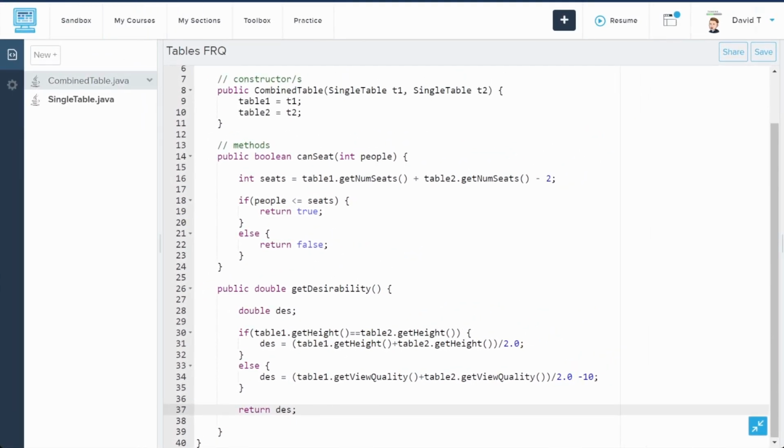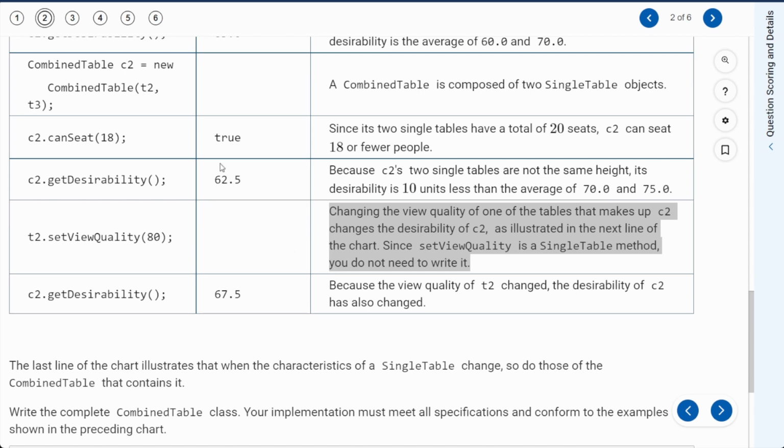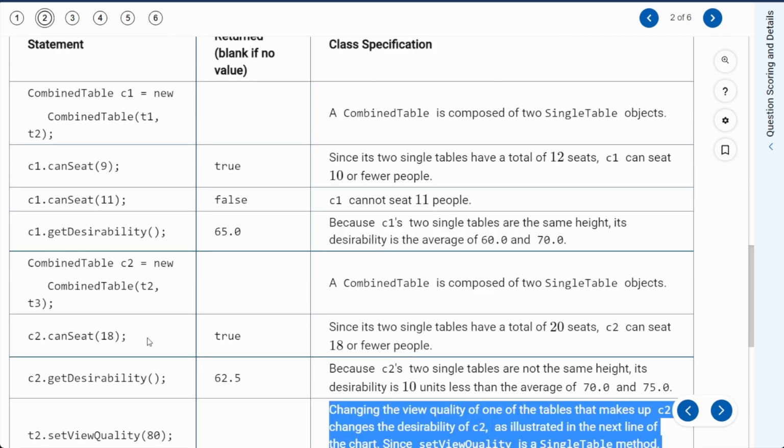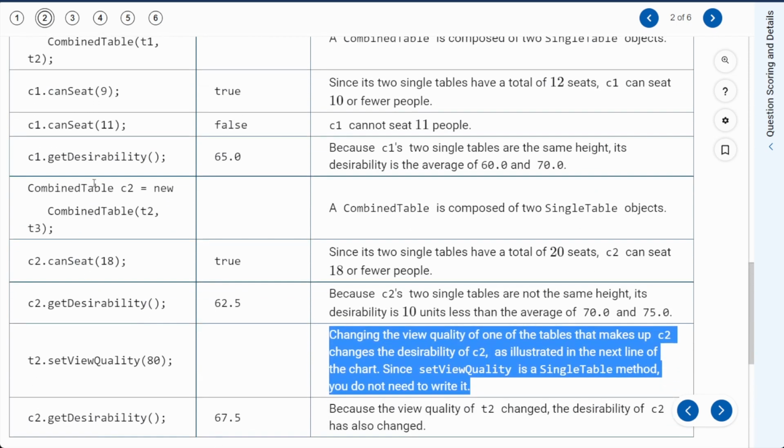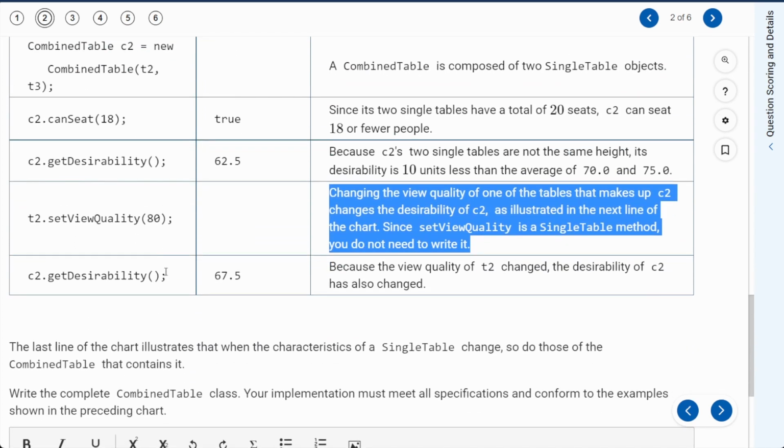And so it's going to be important, I think. Okay. Let me just run through the question, make sure I've got everything. So, CanSeat 18. Okay, combine table. getDesirability, CanSeat alone. Yep, I think so. I think I've got everything here. This is an individual.